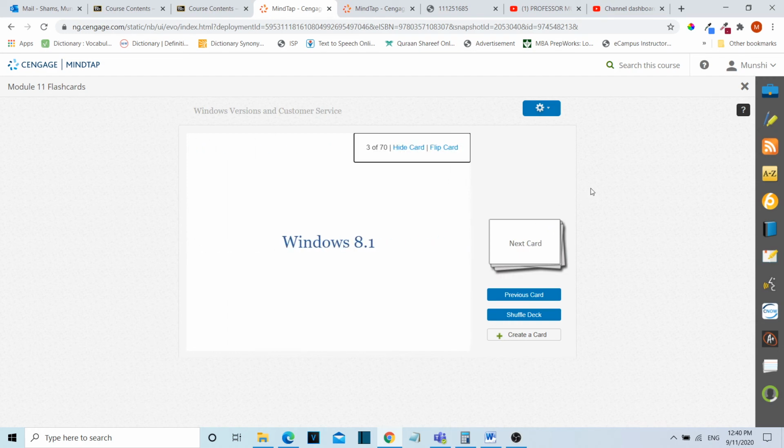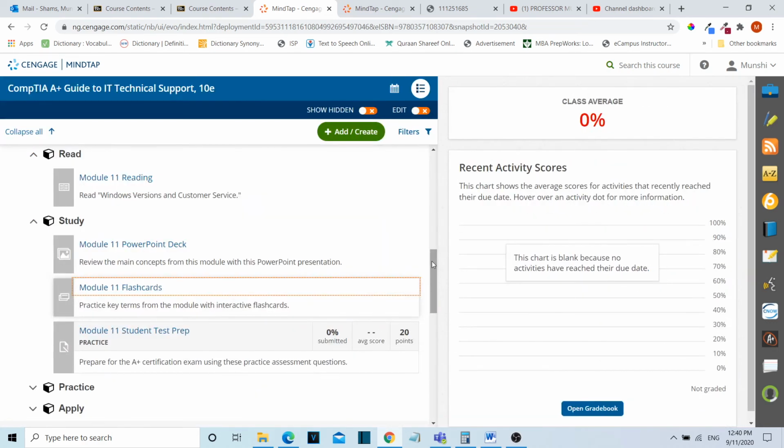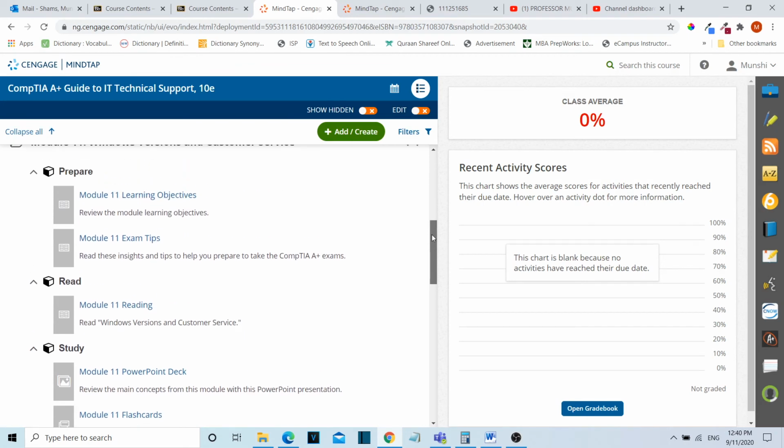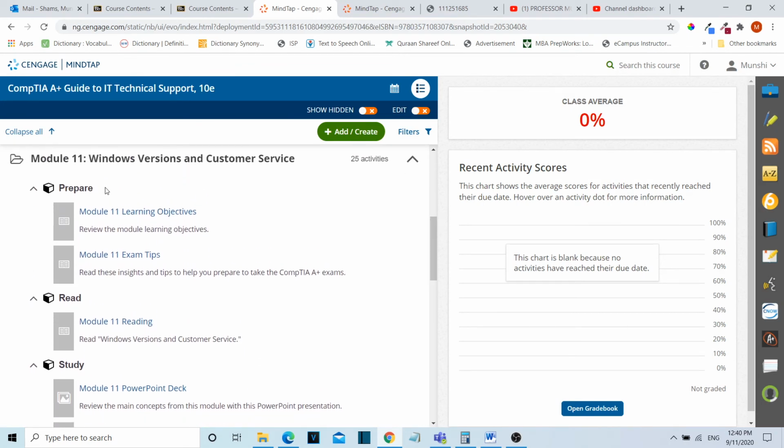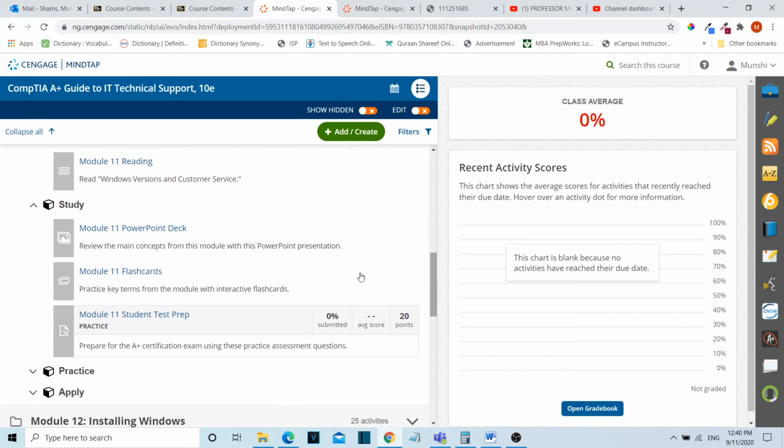Okay, so that is again for your own study. I want you to do that. Close it for now. Okay, so now you saw, again, I'm going to summarize. Prepare, I don't need you to do anything. If you do, that's your option. Read, I don't want you to do anything. Okay, if you do, again, optionally. Study, PowerPoint and flashcards. These two you do.